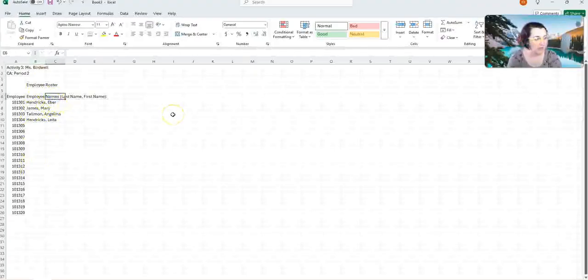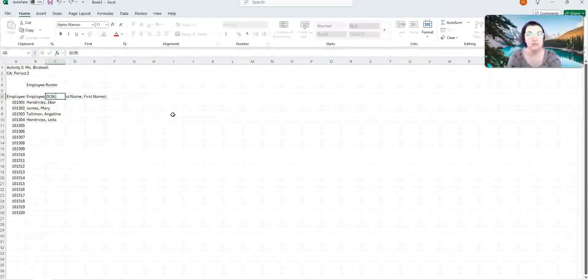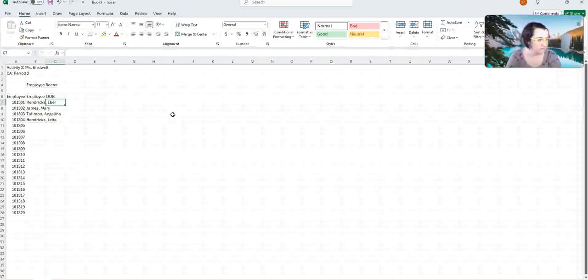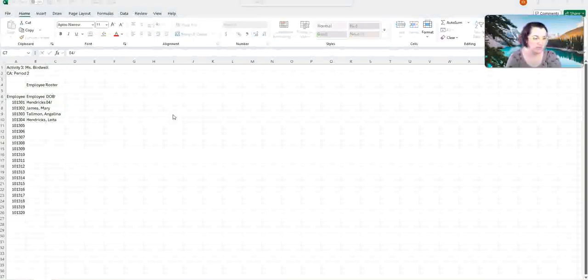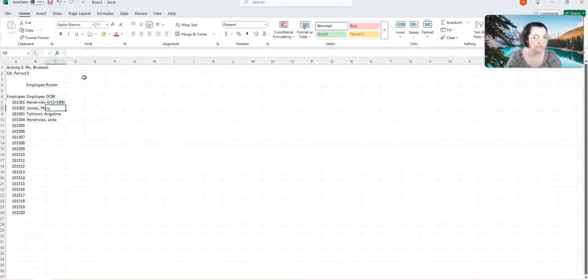After this point, I'm also going to put in the word DOB. DOB stands for date of birth. So I've made up some dates because these people have passed away. The very first one, the date of birth for Eber, I'm going to say 04/13/1990. Oops, apologize. I hit the calculator button on my keyboard. 04/13/1990. For Mary, I'm going to say 07/05/1980.